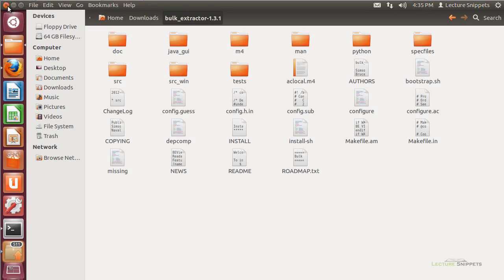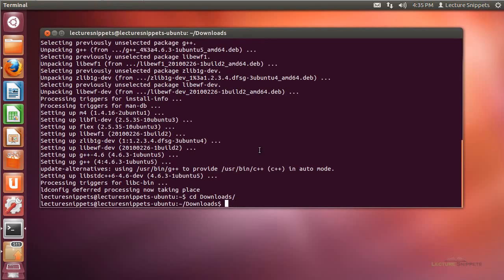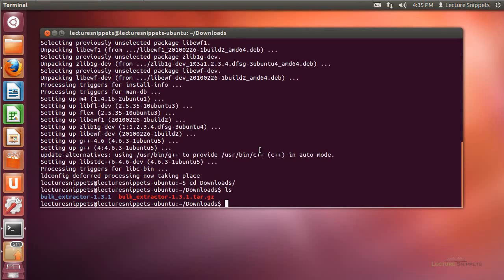So I'm going to close out of the folder, and let's go back to the terminal. I'm currently in my home directory, and I can see that with the tilde here, so I'm going to navigate over to the downloads folder. So I'll just type in cd and then downloads, and hit enter. And I'm now in the downloads folder. I'll run the ls command just to list the options that I have in there, and I can see that I have Bulk Extractor as a folder. It's going to be the one in blue.